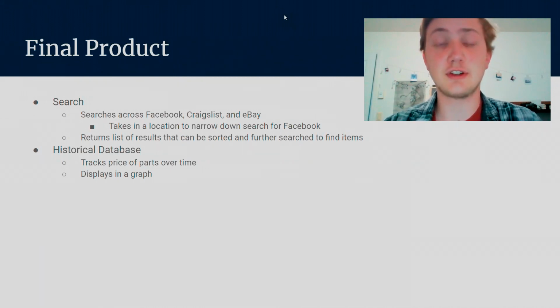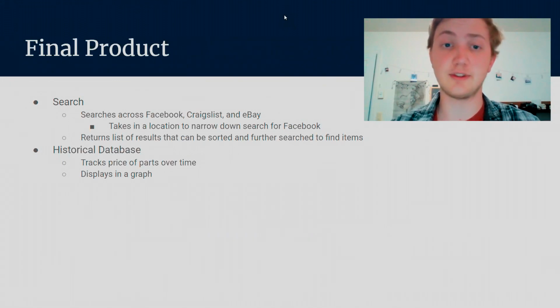As far as the search goes, it searches queries across Facebook, Craigslist, and eBay. We're really happy that we got all three of those to work as well as they do. It takes in a location to narrow down the search for Facebook, and then it returns a list of all the results that can then further be sorted and searched to find different items.